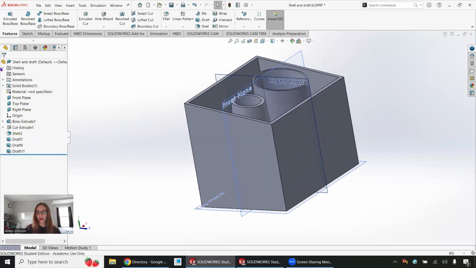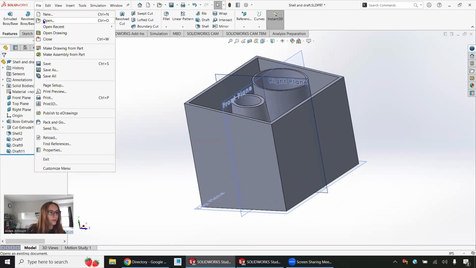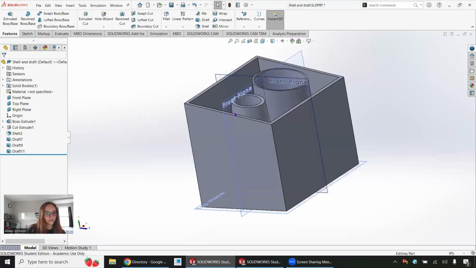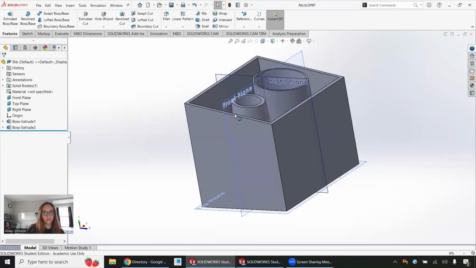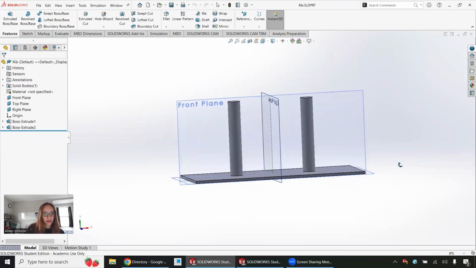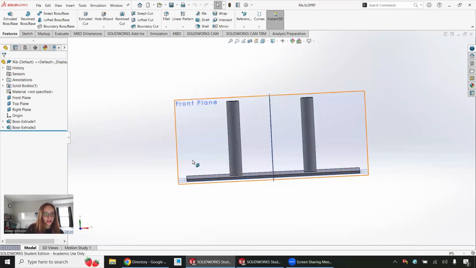The last thing I want to do is talk about ribs, and I'm going to use a different part to show you that. Let me open that now. So if we have a very thin feature and maybe it's not particularly strong, we want to ensure that the object has some integrity. We need to make sure that there is no deformity in manufacturing. And to do this, we're going to add some ribs. So what I'm going to do is I want to add a rib connecting this to support it here, and same on the other side.